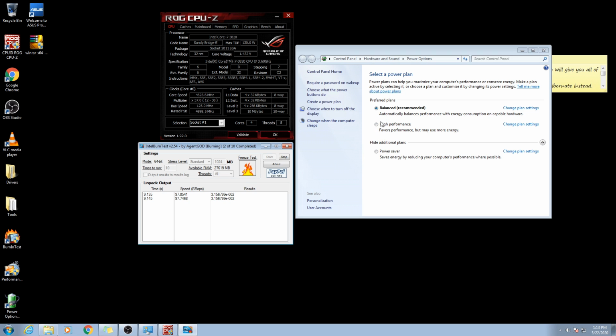So this processor right now is running on balanced, and it's pulling 97 gigaflops, right? Which is a measurement of processing power. And it also shows how fast it executes that process when it comes to time. So that's kind of part of that algorithm that Intel uses to see how powerful a processor is. So if I hit stop right now, we'll see that it's at 97 gigaflops, and it took 9 seconds to perform that, right? Let's see what happens when we go on high performance. We'll start this test all over again.